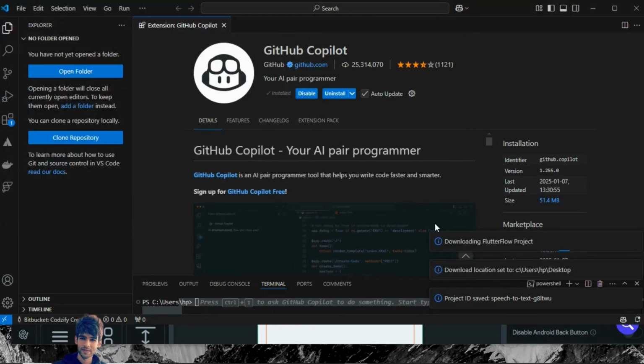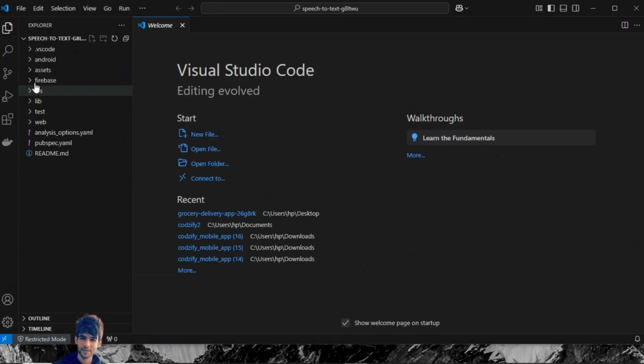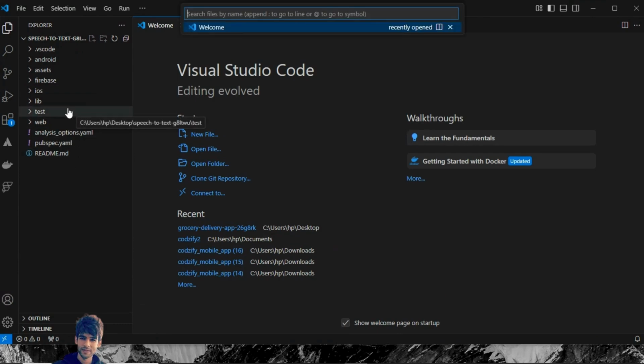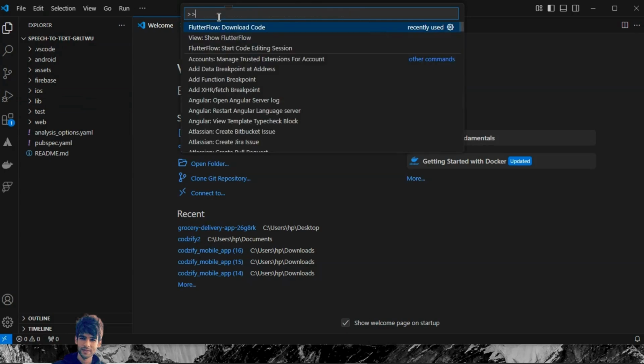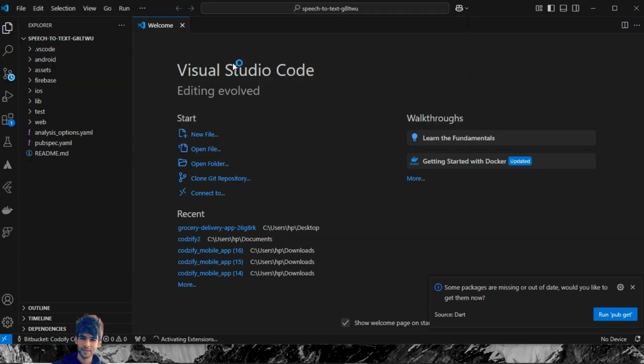Here the complete project is getting downloaded automatically. To download this code, you have to make sure you have an upgraded plan in FlutterFlow. Now the complete code is with you, and one more thing you need to do is press Control Shift P, type this, and start code editing session. So let's start the code editing session. This will make sure you can see it at the bottom corner here.